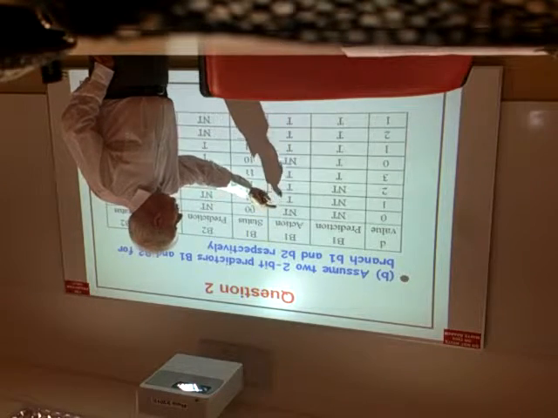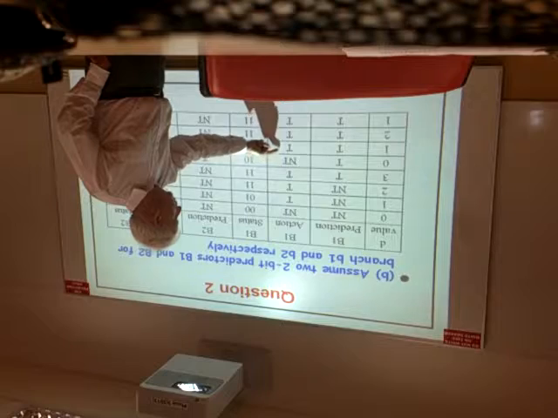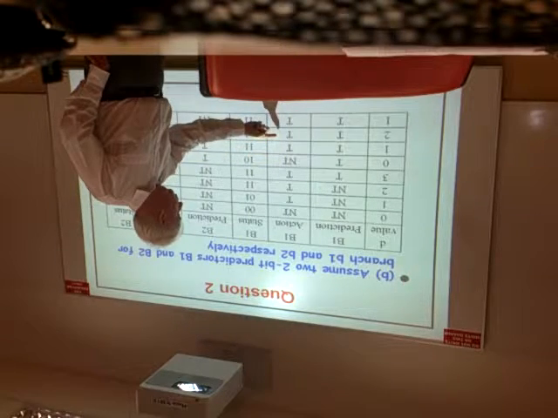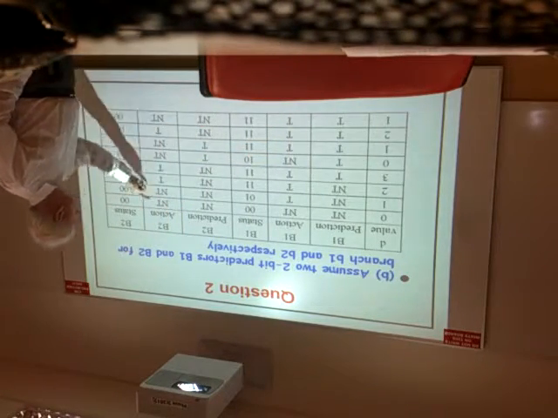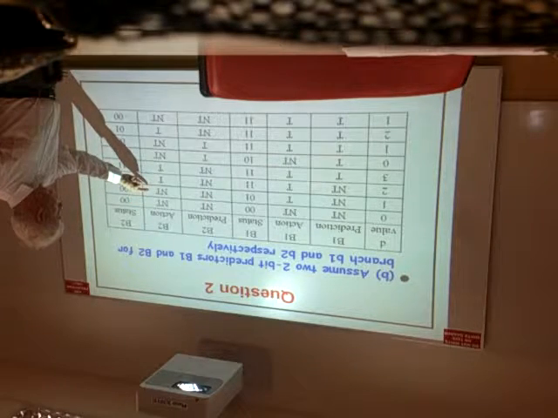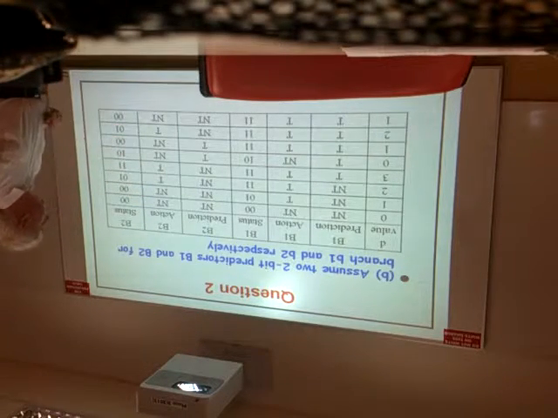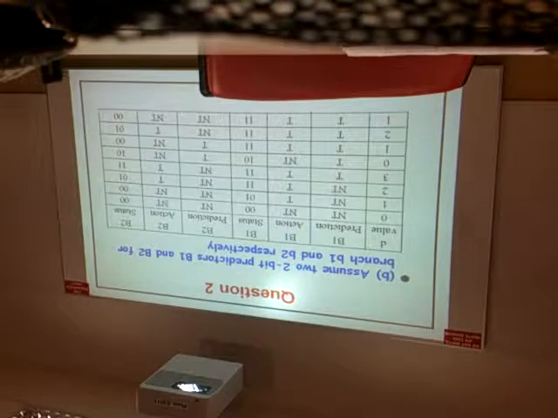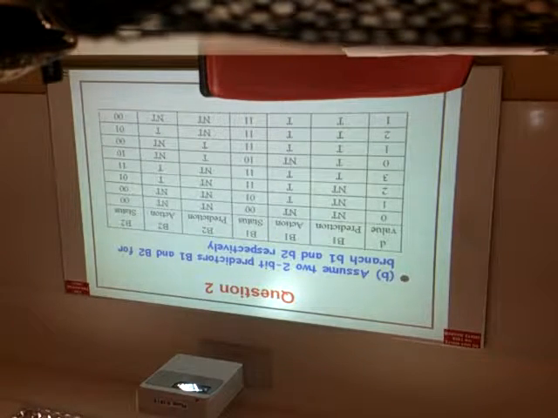Got it right 1 time, 2, 3, 4, 5, 6, 7, 8. So we got it right 8 times out of 16. So in this case, the prediction accuracy is 8 divided by 16, or 50%. So for this particular example, in fact, the 2-bit predictor doesn't perform as well as the 1-bit predictor.